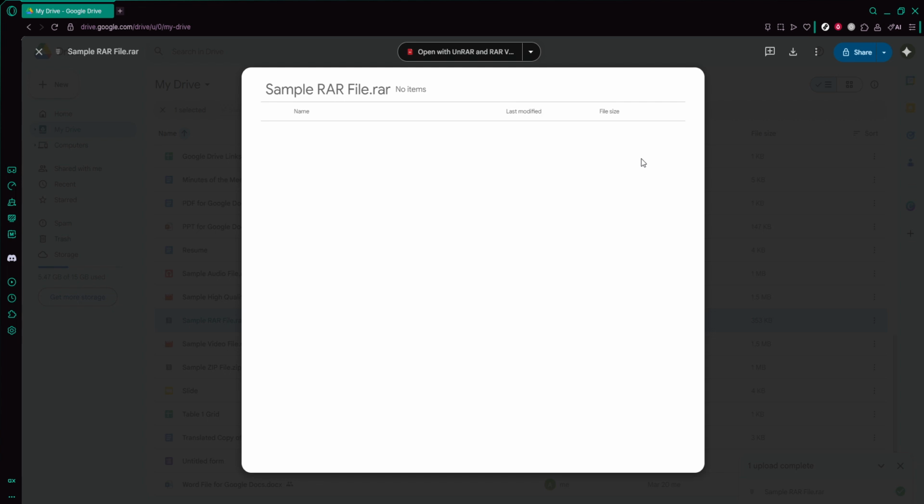The app will launch, usually in a new browser tab or a pop-up window, and it will automatically load the contents of your RAR archive. In most cases, you'll see a list of all the files and folders that are stored inside that RAR. From here, the app typically gives you a couple of choices. You might be able to simply preview certain files like documents or images right in your browser, or you can select one or more items and choose an option to extract or save them. Many apps will let you extract directly back into your Google Drive, creating a regular folder that contains all the uncompressed files so you can access and organize them just like any other item in Drive.